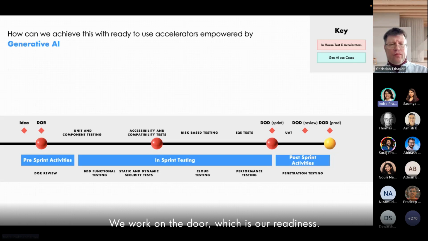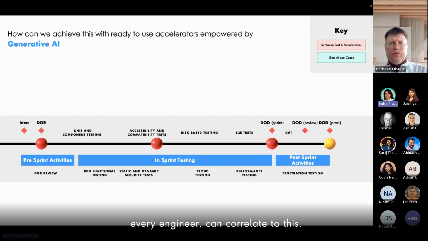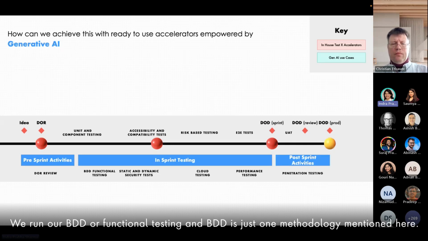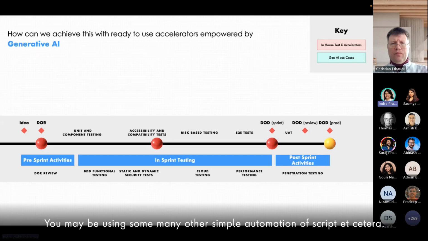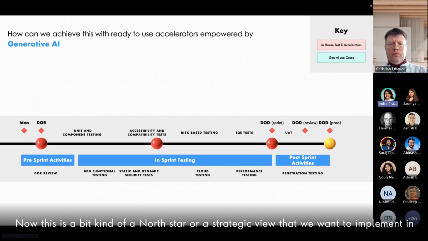We work on the DOR, which is our readiness. We have different types of testing, and every tester, developer, or engineer can correlate to this. We do unit and component level testing, which is API level. We run our BDD or functional testing, and BDD is just one methodology mentioned here. You may be using any other simple automation script. Then you start thinking about your non-functional aspect. Now this is a bit of a north star or strategic view that we want to implement in future.